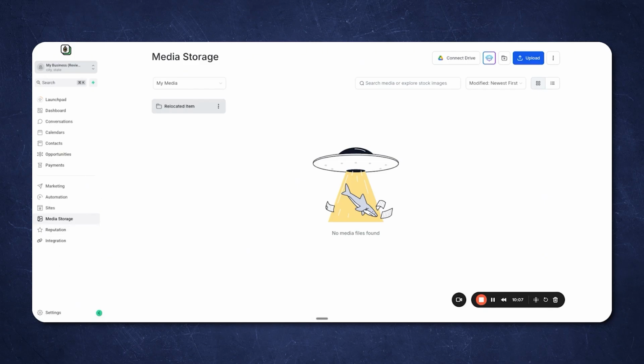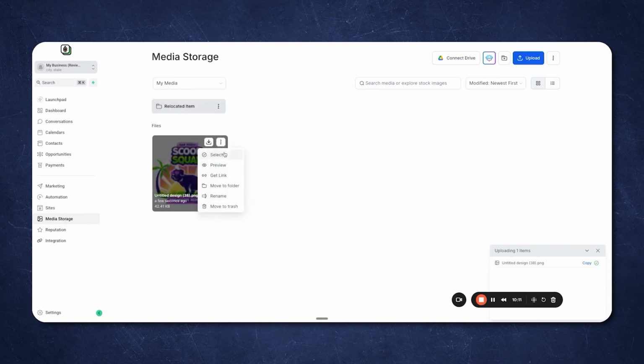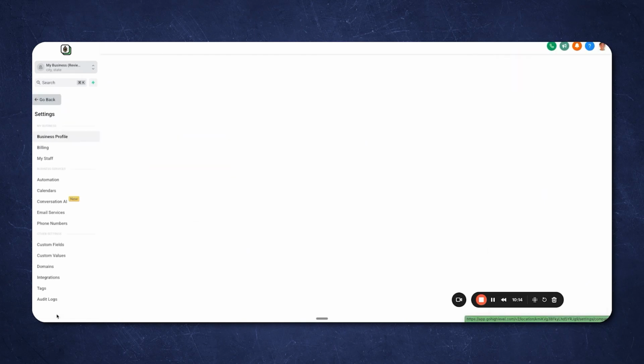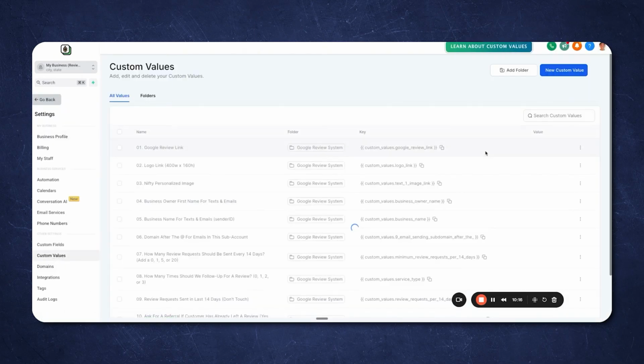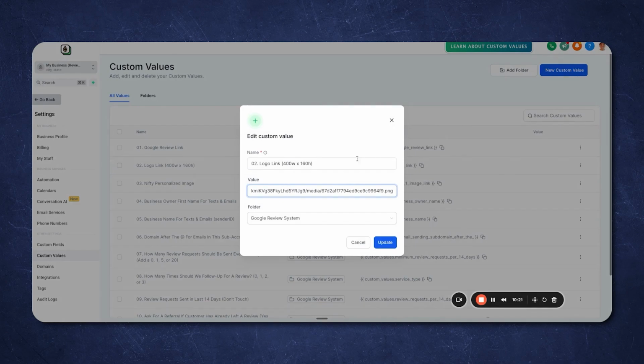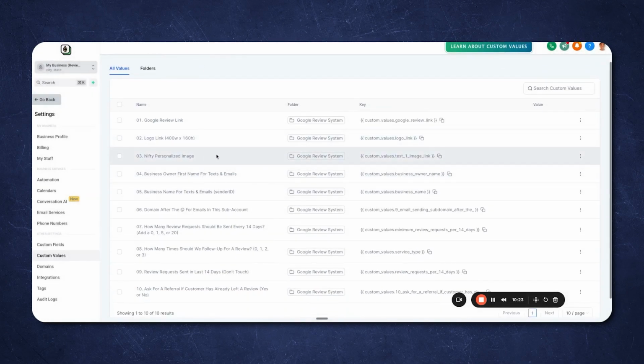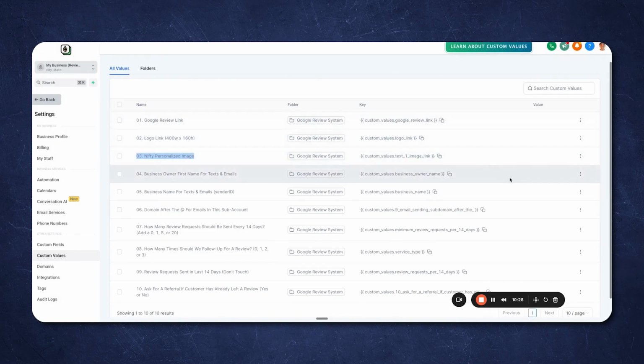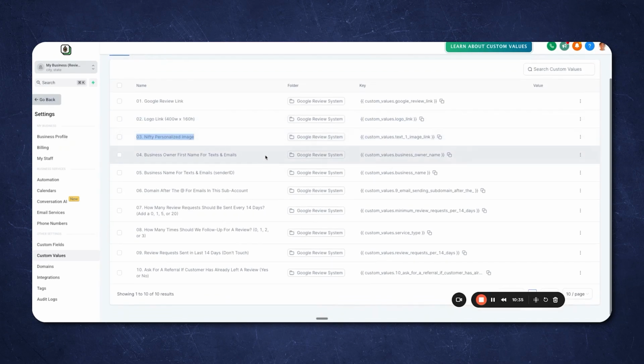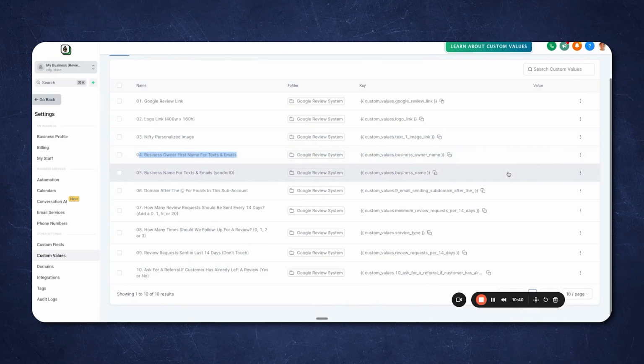And then from there, to get their logo link, you can just go to media storage. So go to media storage. You want to add this link there. And then now you can paste that logo link right in there. So custom values, boom. Now you can just add their logo link right here like that, right? So that's pretty easy. Nifty images, personalized image. We'll go over how to create that in another video. But this is basically that personalized image, how we personalize every single review request that sends out in the text. You'll add a link right here.